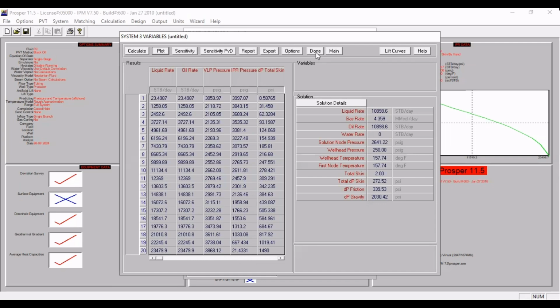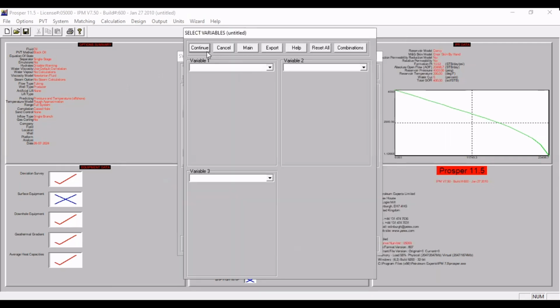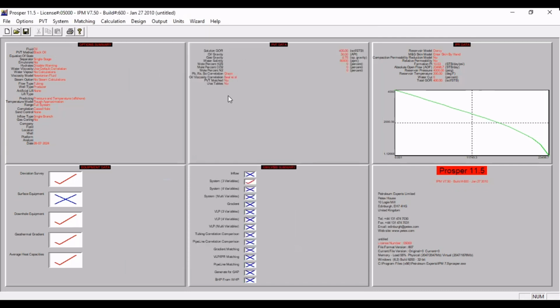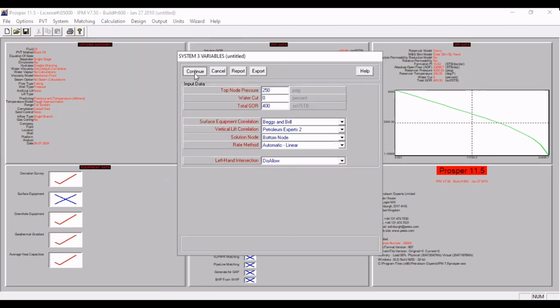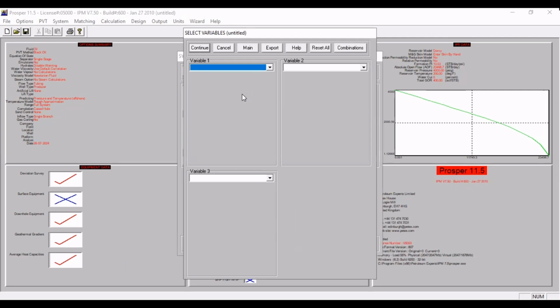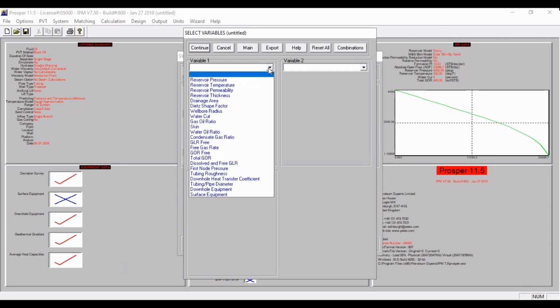For that, we just simply click on done here, finish, done. And now you have to simply go to the main option. So once you go to the main option, let's come back again to the calculation. So in calculation, system IPR, three variables, continue. So now the variables part has come. What I have told, if we change the pressure at the wellhead, that is nothing but the top node pressure. Just search for the top node pressure in this drop down, or the first node pressure simply.